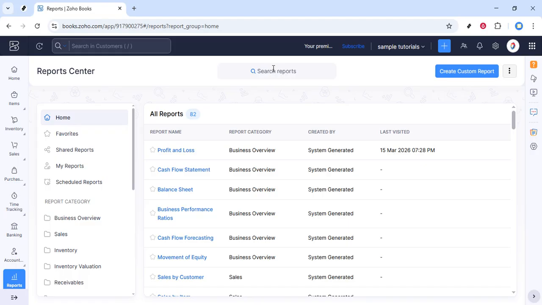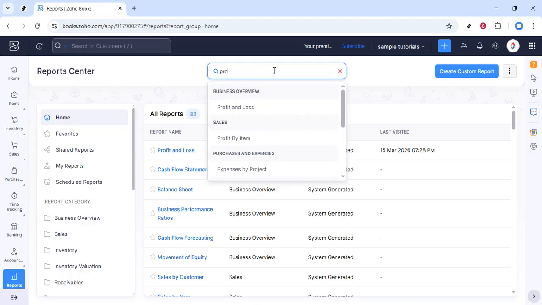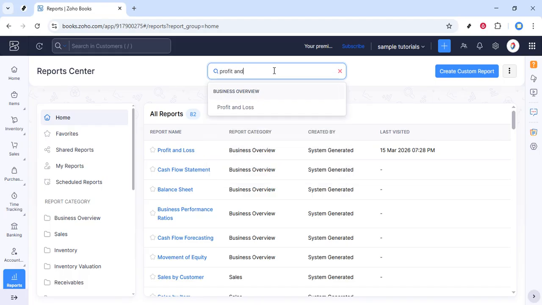In the search field, type profit and loss. As you type, Zoho Books will narrow down the results. You should see an option labeled Profit and Loss appear. This is the standard financial report that summarizes your income and expenses for a chosen date range and calculates your net profit or loss. Click Profit and Loss to open the report.